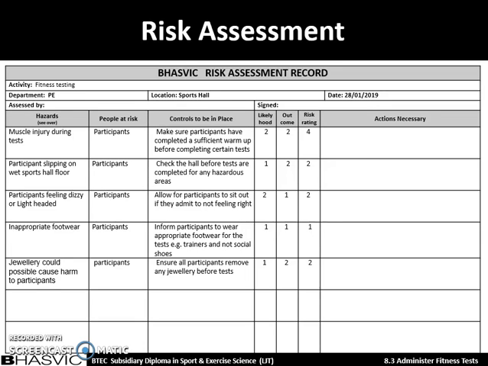Another one could be participants feeling dizzy or lightheaded. So during some tests, for whatever reason, they might start to feel not themselves, feeling dizzy or lightheaded. As a way of controlling this and ensuring it doesn't become a serious issue, simply allow the participant to sit out if they admit to not feeling at their best. It's the client's right to be able to step out whenever they want, so I'll have to allow that to happen.